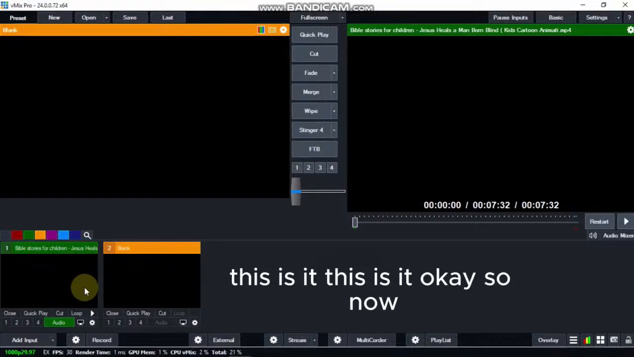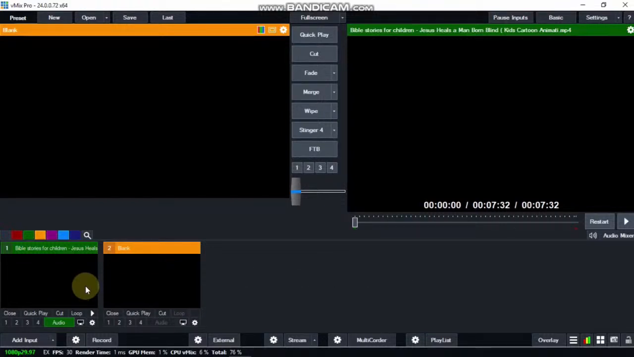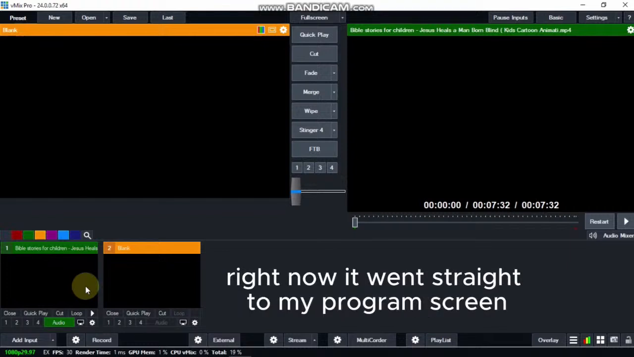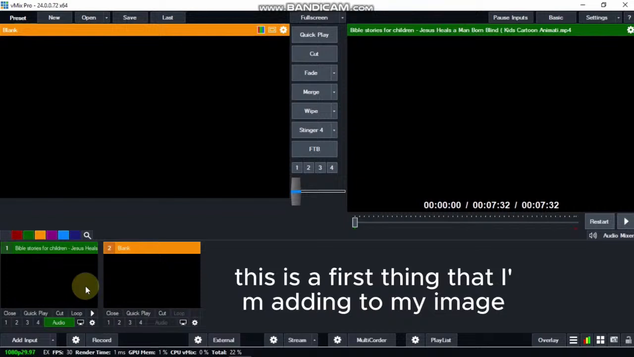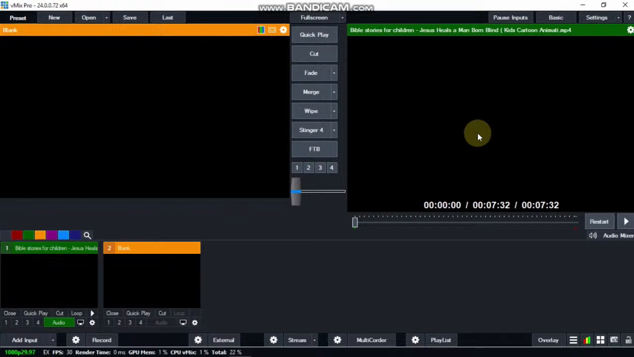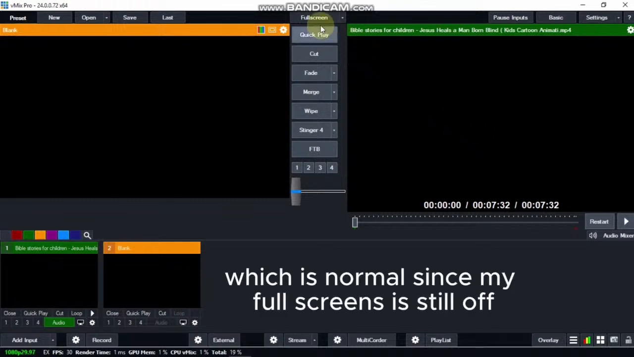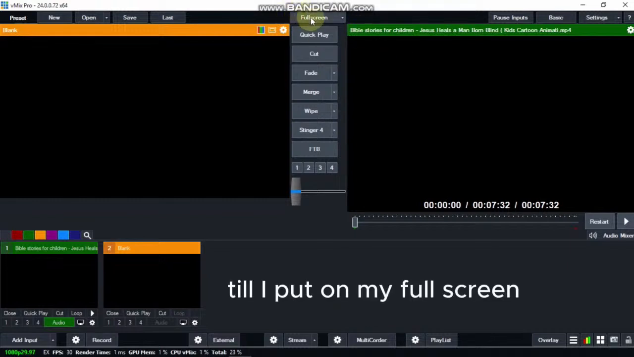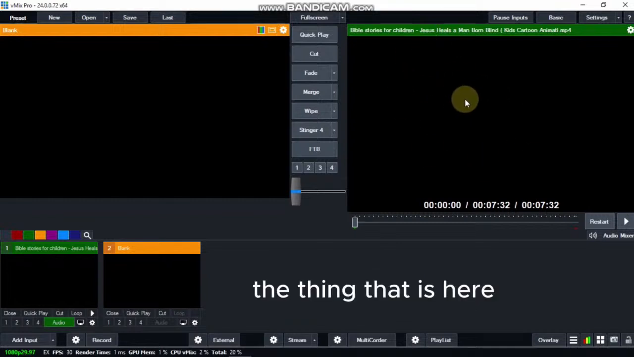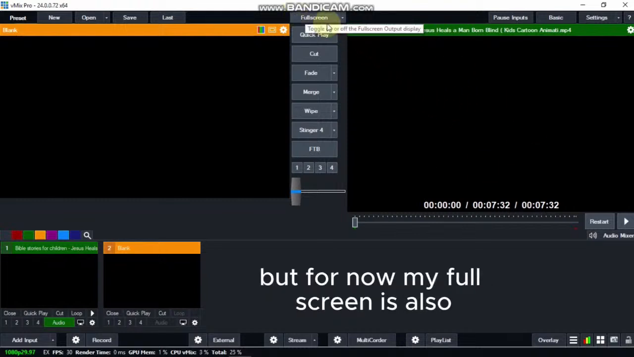Right. So now, because this is the first thing that I'm adding to my Vmix right now, it went straight to my program screen, which is normal, since my full screen is still off. That means my audience cannot see what I'm doing. Till I put on my full screen, that is when my audience can see the thing that is here. But for now, my full screen is off, so I am still safe.